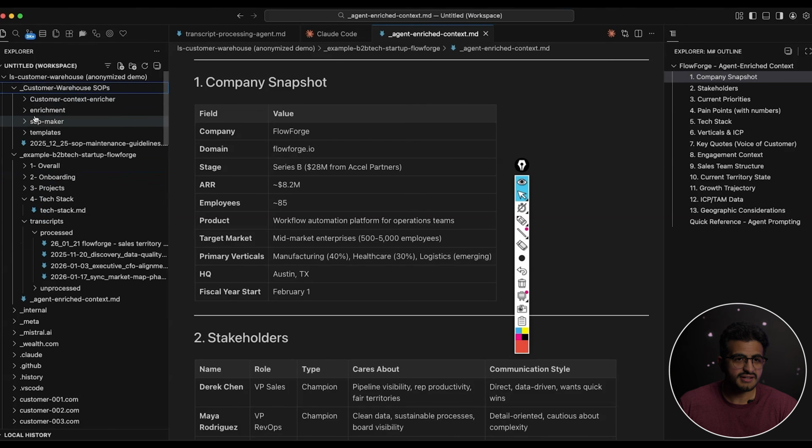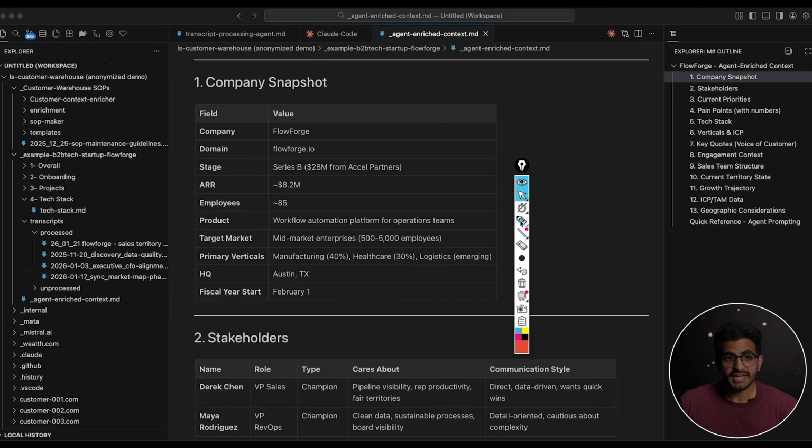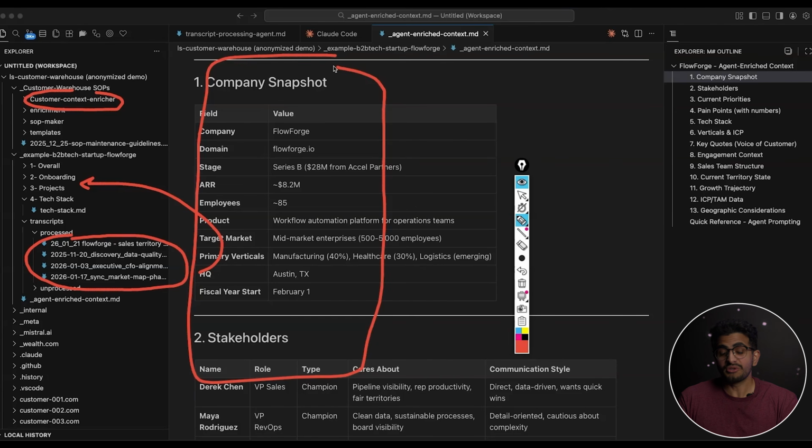And so you'll see we have this instruction set right over here, which is the customer context enrichment SOP. That agent is using this SOP to process these transcripts right over here. It's figuring out what are the nuggets, the important pieces it needs to enrich all of the customer context, and that is what you're seeing right over here. What that agent is really doing is taking the handoff from the previous transcript agent, which already left it a bunch of notes, and then further processing that and enriching the customer's information.